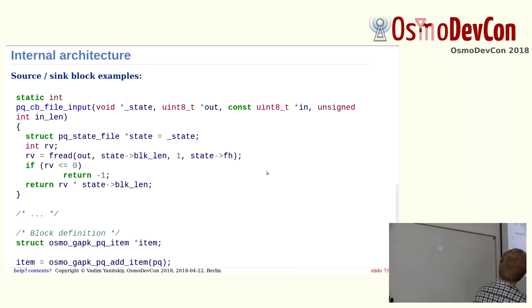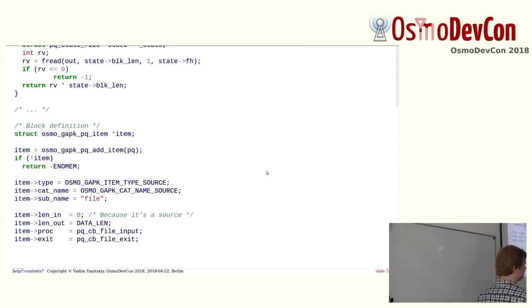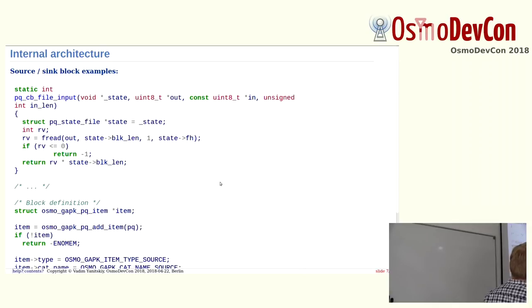And here is a simple example of how to create your own block. This is file input. What this block is intended for is just reading some data from a file and nothing else. The first thing you need to do is allocate memory for the processing item and define the type of this block. It's a source block, and you can put some name. You don't have an input length because it's a source block, and you have some output data length. And you just specify two callbacks: the first one is like the work function in GNU Radio, and the last is the destructor. And here is an example of how this prots function can look. So you just read some data from a file and put it into the output buffer, and that's it. It's pretty easy, and I recommend everyone to try to write your own block for JPK.